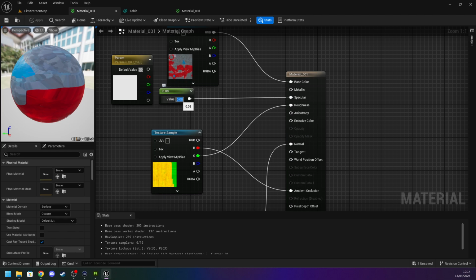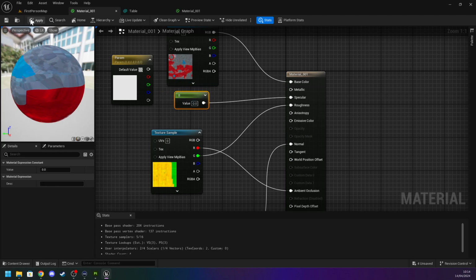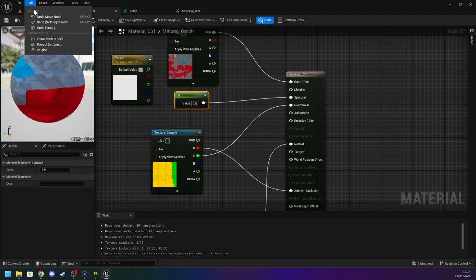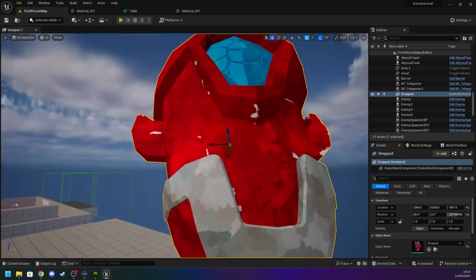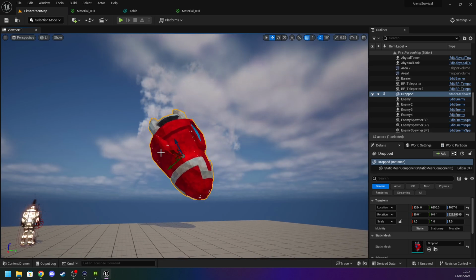The best way to do it is like a map, but I can't remember the map off the top of my head. But for now, I think that looks pretty nice. That's the drop pod done. Yeah. Finally done it.